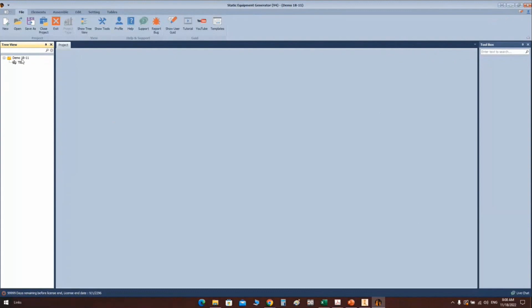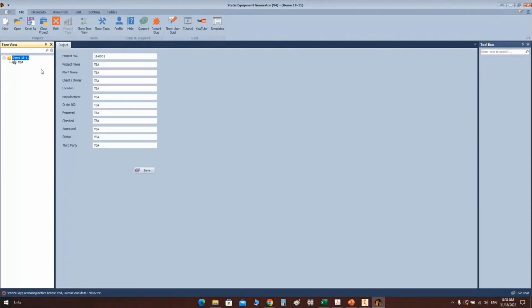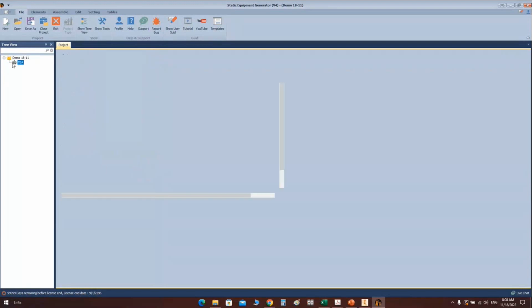From here, we will see that we have the SEG tree. And in this tree, if you select the first node, which is the project node, you can define the project information like project number, project name, all of that information. After defining them, you can click on save. Some of this information you can export to your drawing title block, so you can make a link between this information and your title block easily.